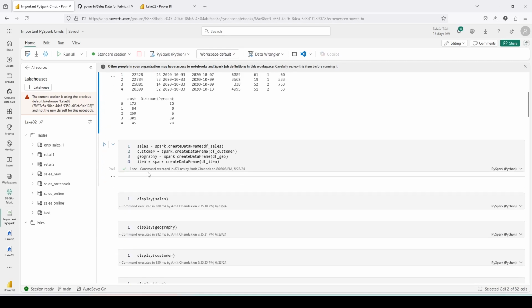I want to convert all these 4 data frames into Spark data frames because we wanted to learn the PySpark commands which we can use on Spark. So the process of converting a pandas data frame into a Spark data frame is spark.createDataFrame and the pandas data frame. Same way, spark.createDataFrame with the pandas data frame. So what we are doing, sales is coming from df_sales, customer is coming from df_customer, geography is coming from df_geo, and item is coming from df_item. Everywhere we are using one single function, which is spark.createDataFrame, which is going to create a PySpark data frame or the Spark data frame.